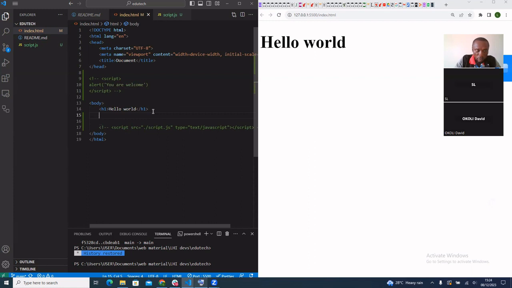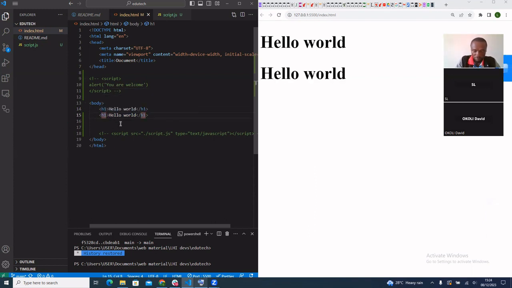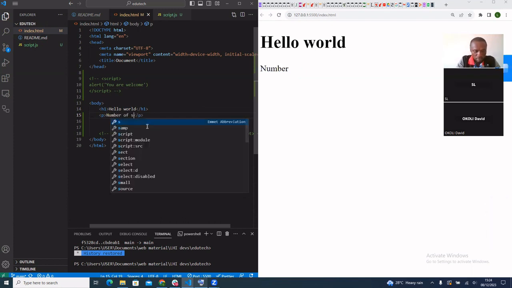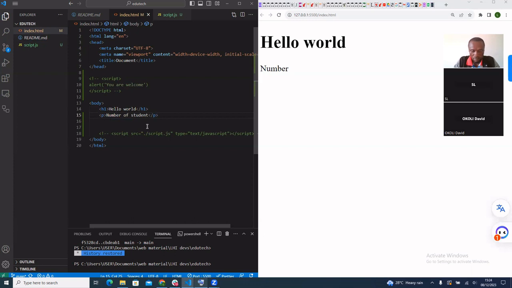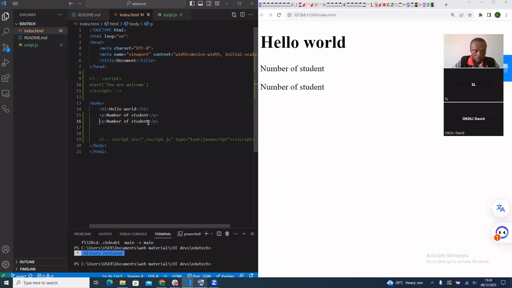You need to do something like, say, number of students. Maybe you want to write it inside the P element, and you come here and say number of students. So maybe you're trying to tell somebody you have to see the number of students, you have to see the number of teachers. In this one, number of teachers. Okay.